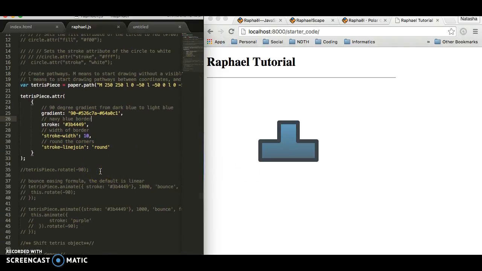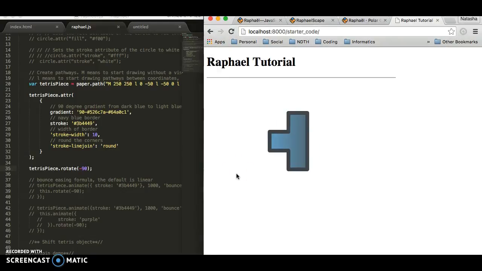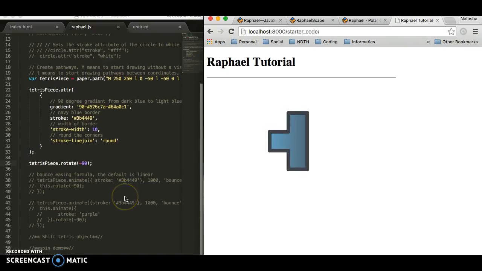We can also begin to do some interesting things that you can see for the foundation of Tetris, such as rotating the piece. So let's rotate it 90 degrees. If we refresh our page, look at that, we've shifted our piece. So you can see the beginning forms of animation going on within the game.